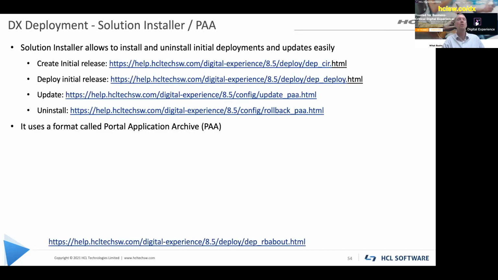And the solution installer, I already talked a little bit about that. It uses a specific format, which is called the PAA, and there are a couple of major functions around it. You can create an initial release, you can deploy it, you can update it, and you can uninstall it. So it's an important part of the current way of doing CI/CD as well, for artifacts that you actually put into resources, next to the use of syndication.